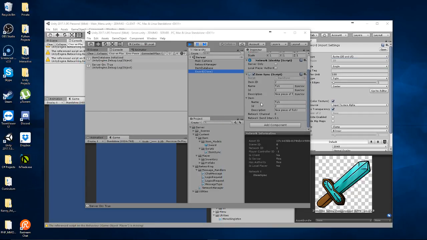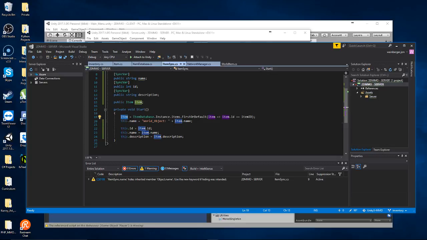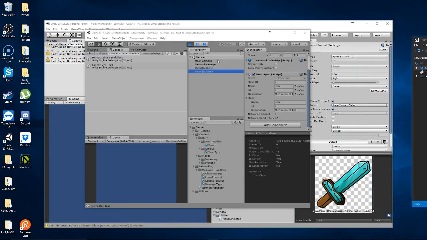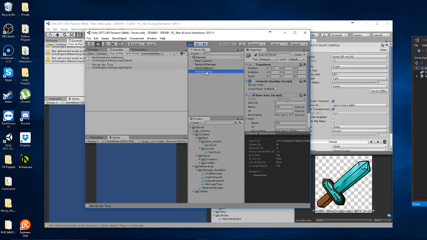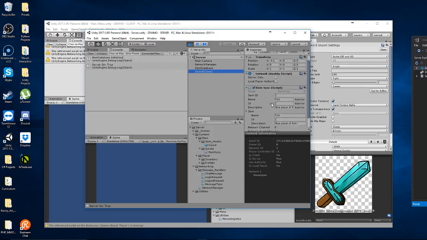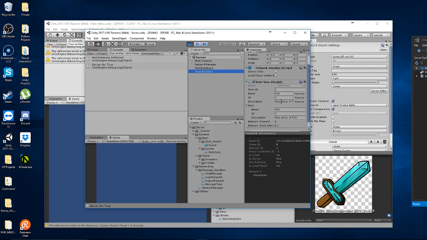It is populated with the correct item now, as you can see. Oh, right. Although no, it did call that. Yeah, this .name equals world object item .name. I don't know why that didn't happen, but that's really strange. I'll probably fix that also in the next stream. I'll take a look at that. But as you can see here, it says fish 2, nice piece of fish.